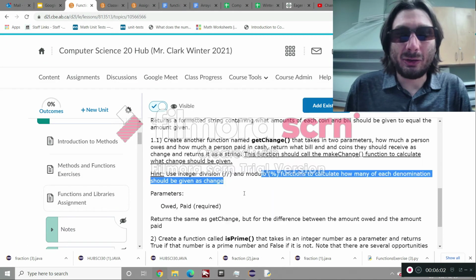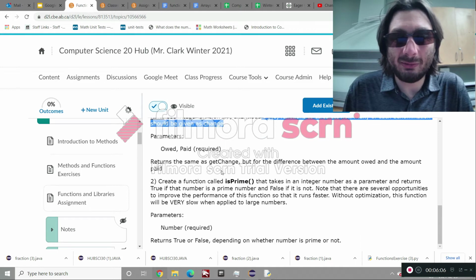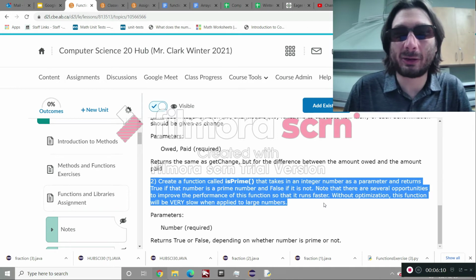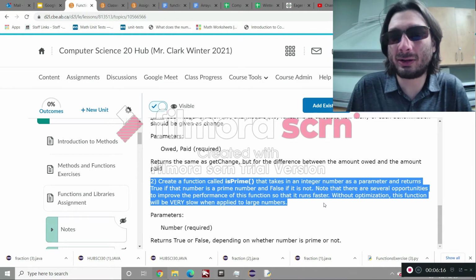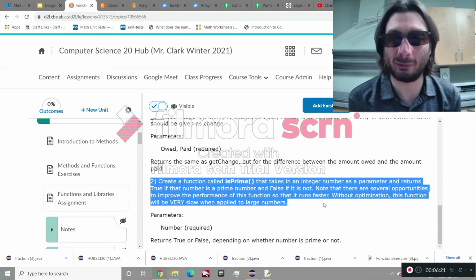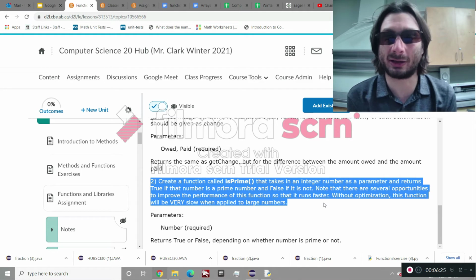All right, so that is the second function. And the third function is called isPrime. That will take in an integer number as a parameter and return true if that number is a prime number and false if it is not. Note that there are several opportunities to improve the performance of this function so it runs faster. Without optimization, this function will be very slow when applied to large numbers.